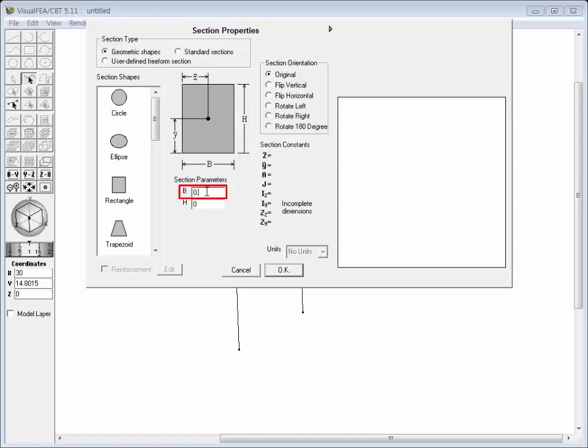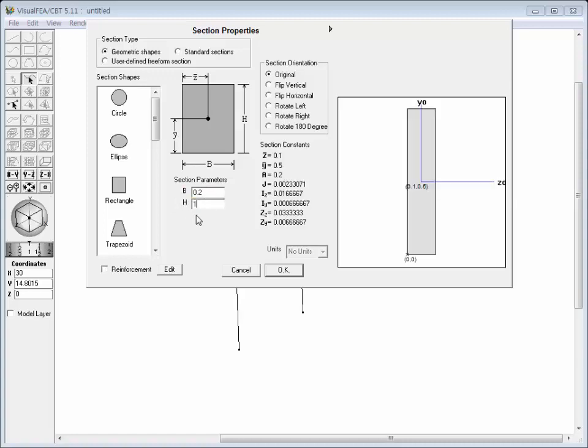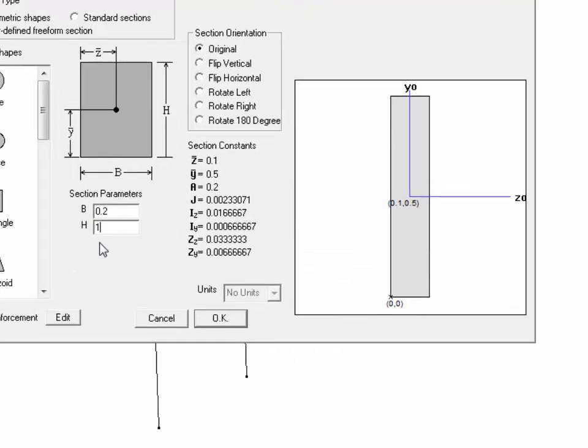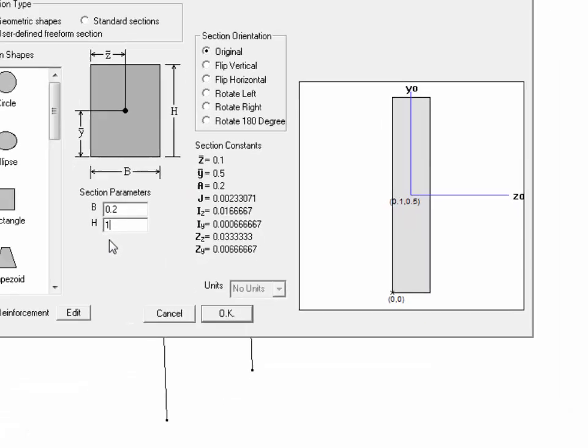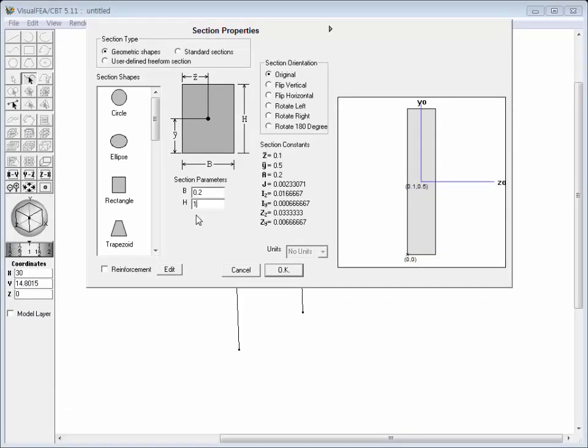Insert 0.2 for the width, and 1 for the height. The resulting cross-section is displayed on the right, with the section data, such as the section area, and area moment of inertia. The rectangle is made longish for this example in order to facilitate examining the orientation of cross-sections. The orientation implies the directions of the width and height, which are denoted by Z0 and Y0 respectively. Click OK button.